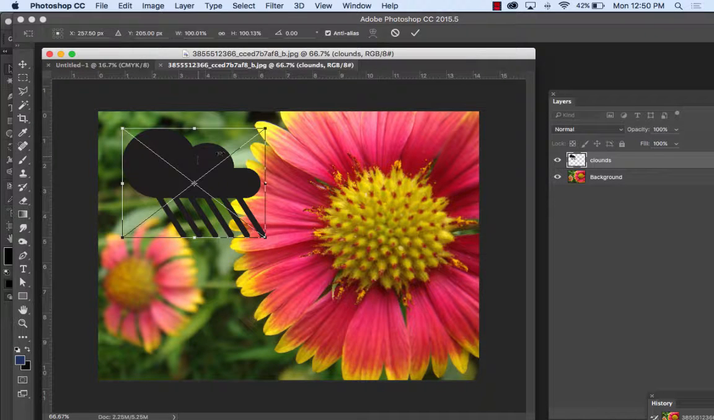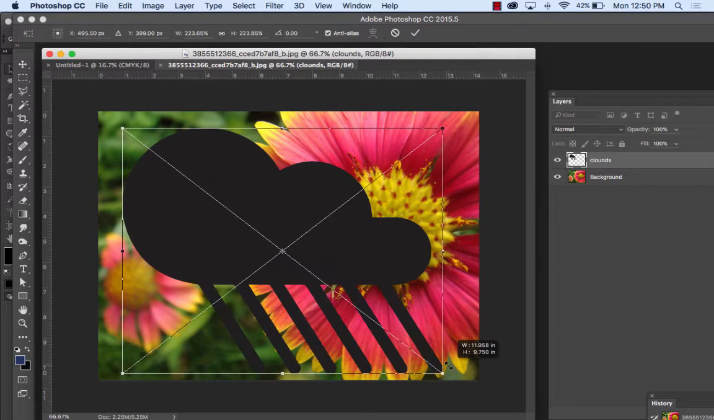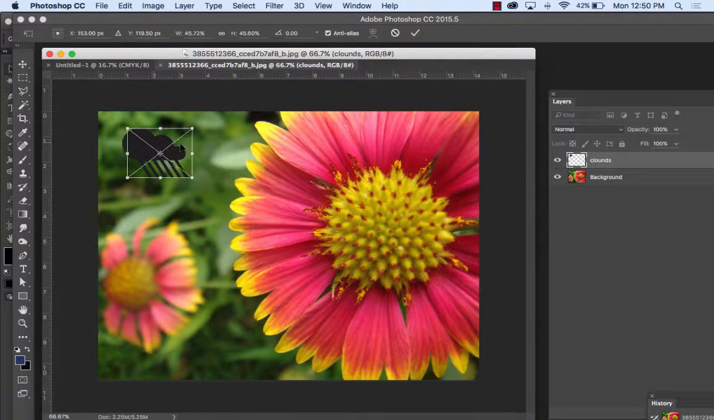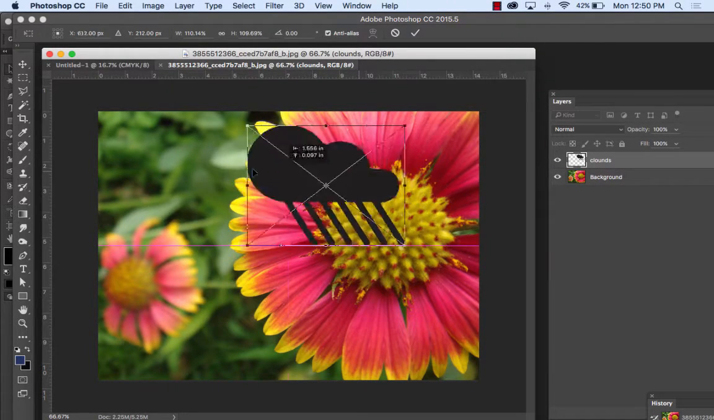You can resize it, and it'll keep its vector. You'll notice if I make it really big here, it's still vector. It's nice and sharp and clean. If I make it really tiny, it will keep its vector shape inside of there. So it keeps its vector just fine.